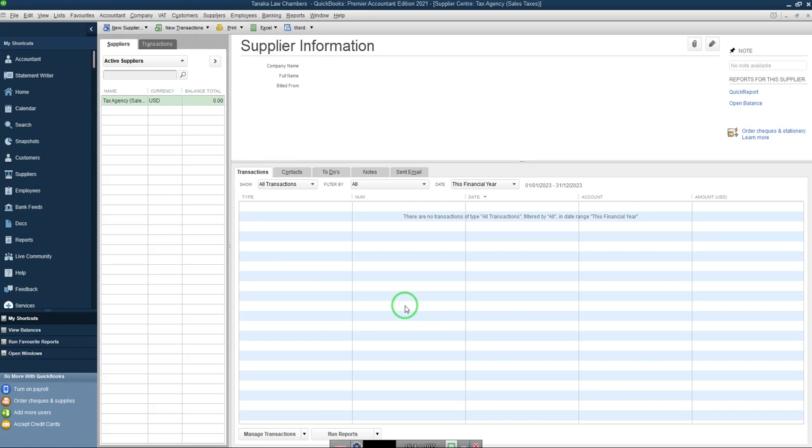Welcome. In today's video, we want to look at how to create supplier accounts on QuickBooks. This is what we want to look at. Suppliers are in two forms.